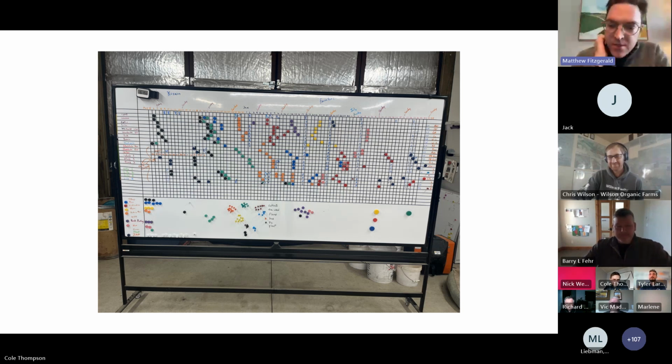So the background to this whiteboard was last winter. I have a friend who's a data analyst, and we sat down and said, what single factor has the biggest impact on yield on our farm?